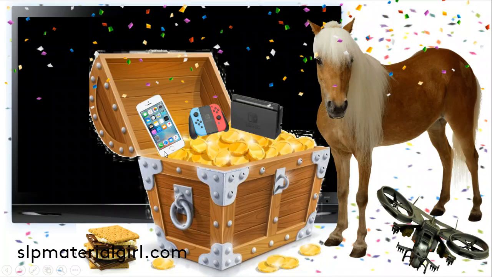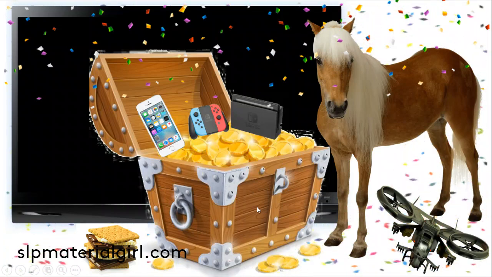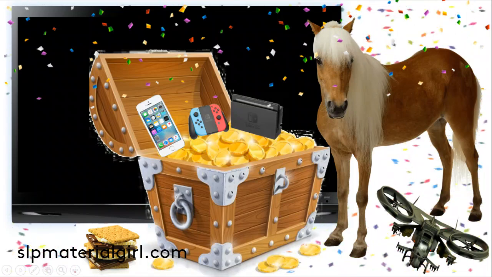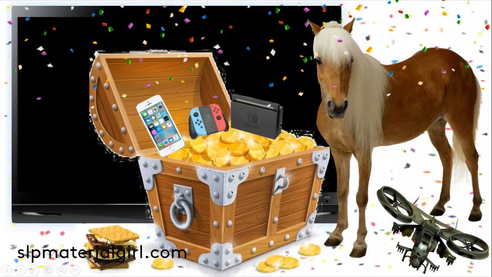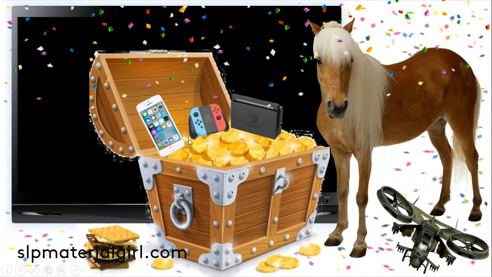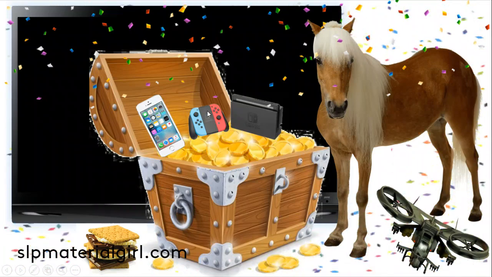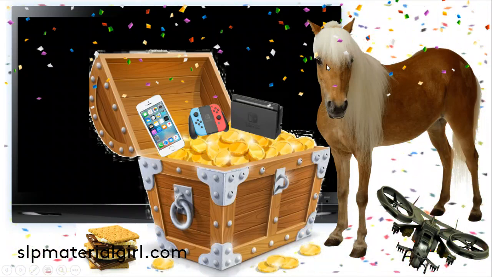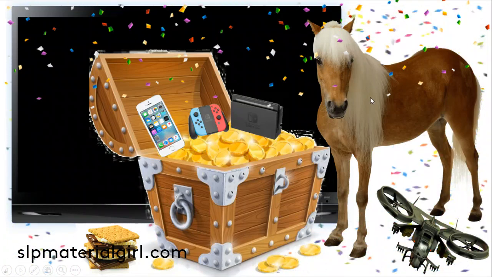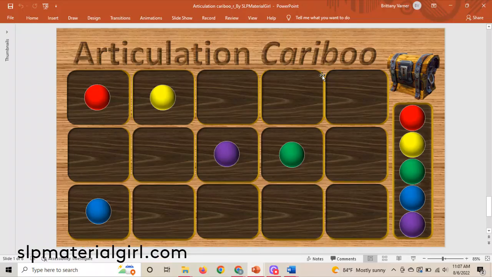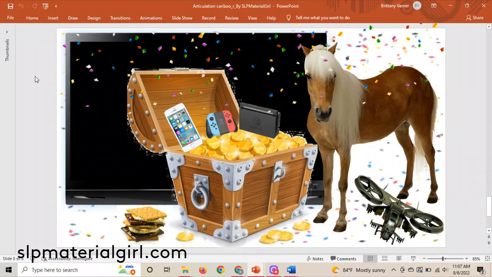Whoa! Look at all that wonderful stuff in the treasure box. You got a big screen TV and a pony and a drone and a chocolate marshmallow s'more. Looks like you've got an iPhone. And the kids, they'll just giggle and get a real kick out of that because they were expecting gold, but they weren't expecting all of these treasures. So I had a lot of fun with this, by the way. Then you just press the escape button to get out.